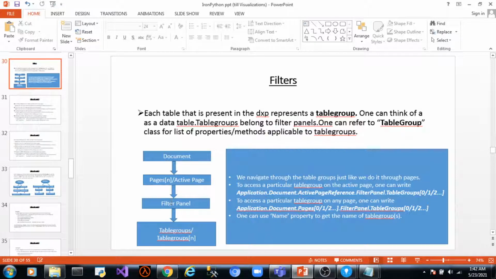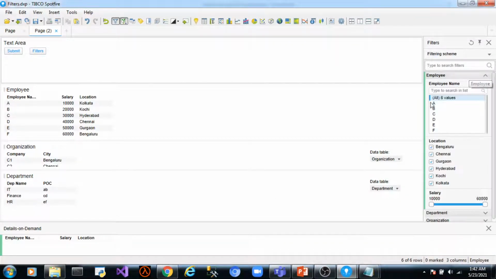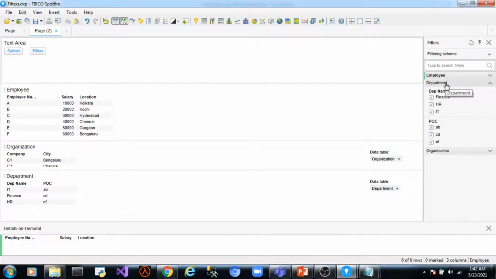Now the filter panel will be followed by a table group, which I just showed you. Filters are located inside these tables. These tables are known as table groups. We will be referring to them as table groups. Suppose you want to access this location filter, then you first need to access an instance of this employee table group. Only then can you make it to this location filter. Similarly for filters in the department table group or organization table group.